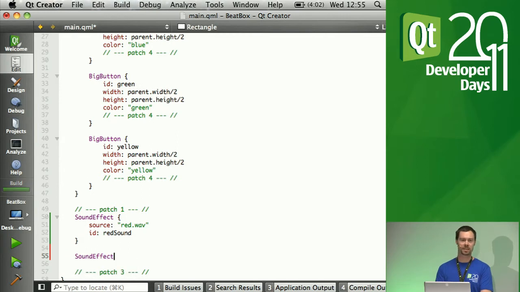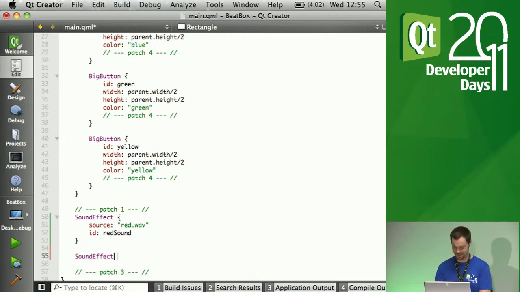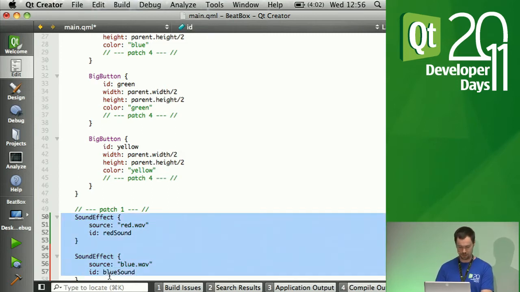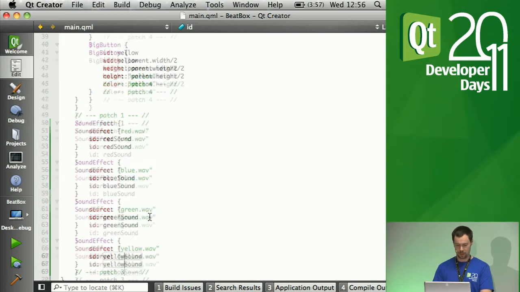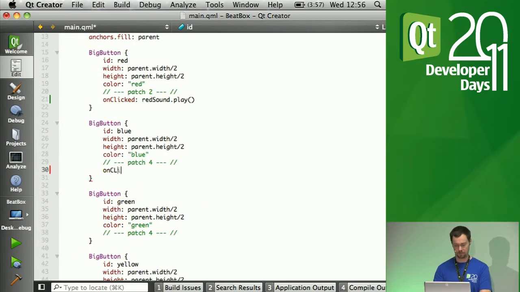So can anyone guess what the next three elements I'm adding are? Yeah, I know. But we have some blue sounds, and we have some green sounds, and this is going to be copy-paste. I can see that right now. This is just too much. There we go. Green and, of course, yellow. Why do you have to be so long, yellow? And then we want to hook up our buttons. Blue sound. Yes!